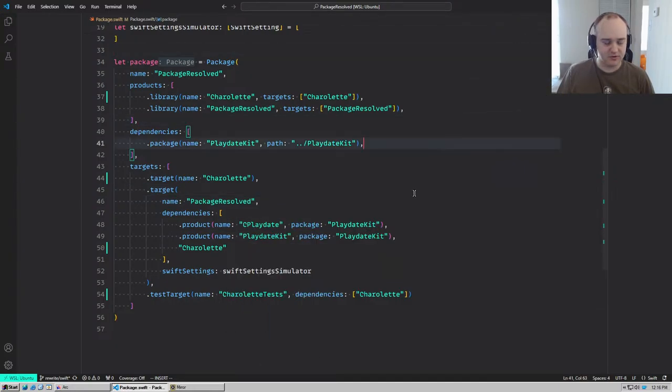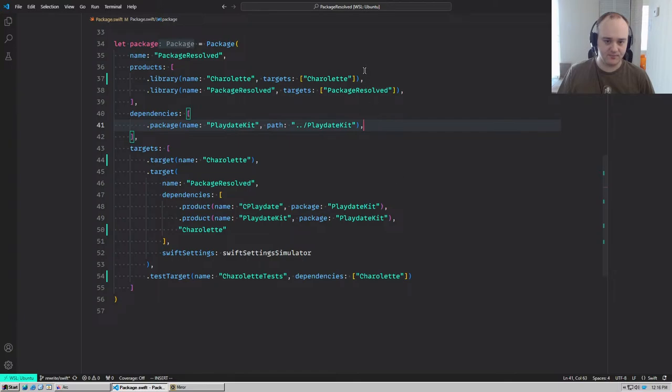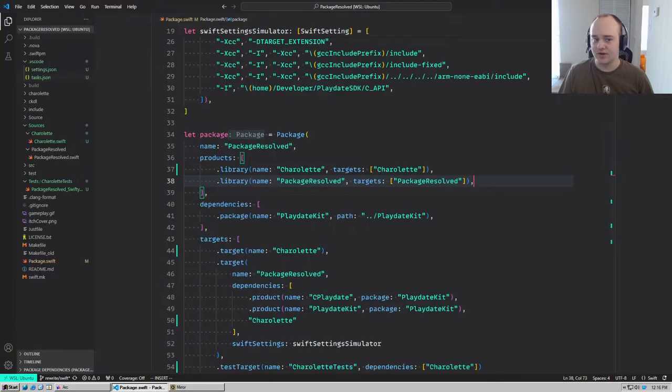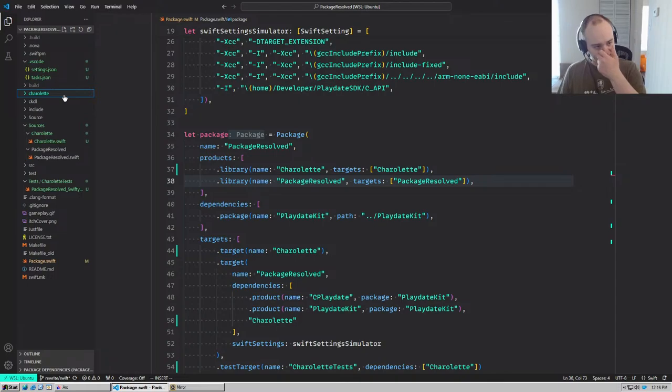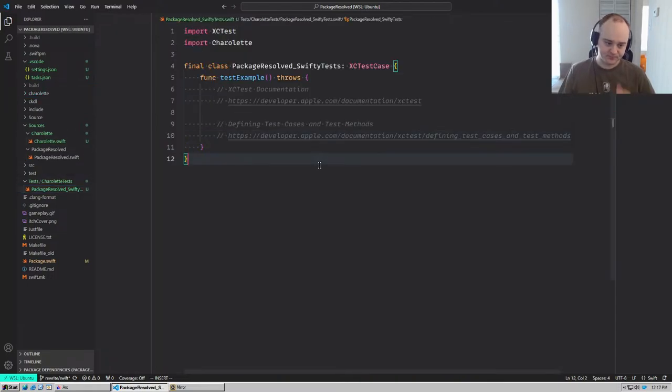So, here is what we're going to start doing. I think let's probably start doing the Charolette library, because that's probably going to be the easiest to work with in terms of this. Since we know that we also have written unit tests for it, so we can do a little bit of development this way.